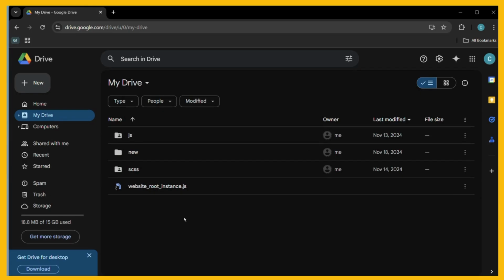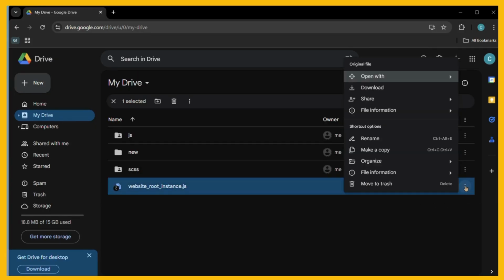For example, I want to download this file right here. So, to download this file, simply click on these three vertical dots right here. Click on it and you can see the download button right here.